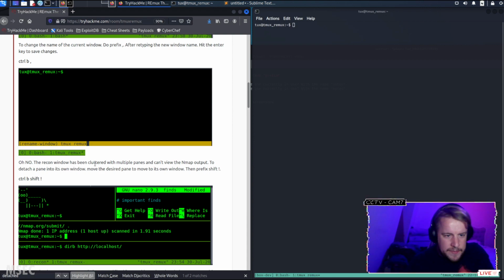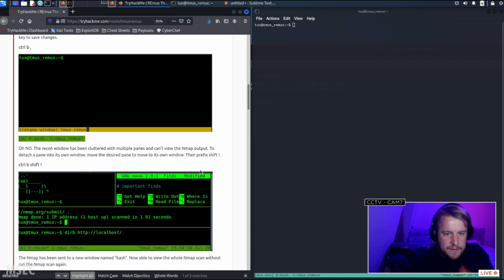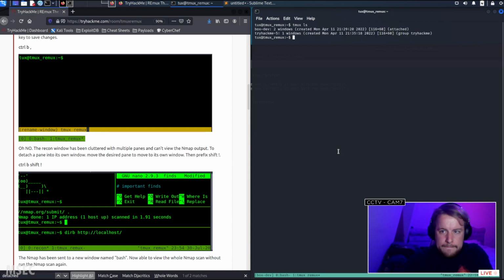The recon window has been cluttered with multiple panes and can't view the nmap output. Detach the pane into its own window: move the desired pane to its own window, then prefix shift bang.